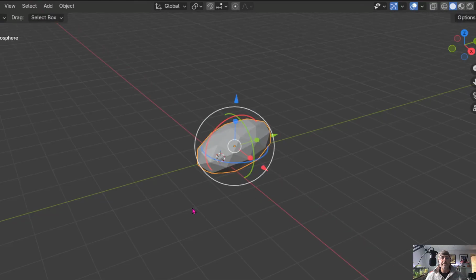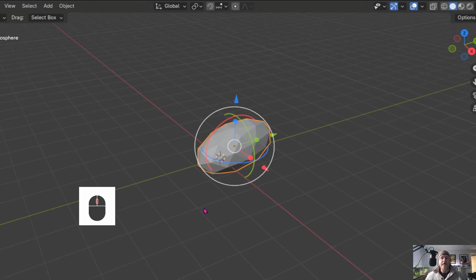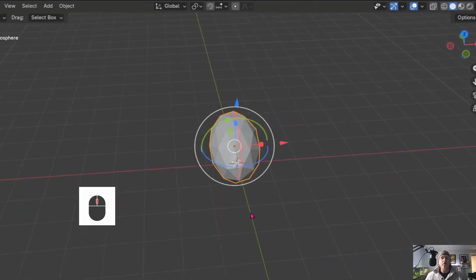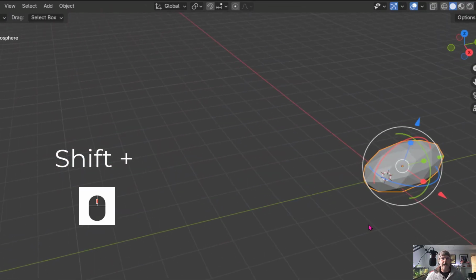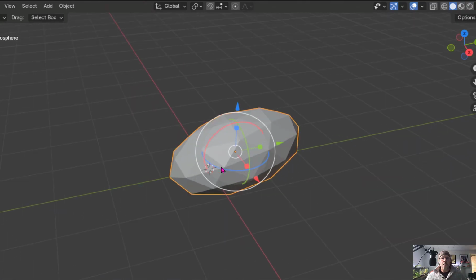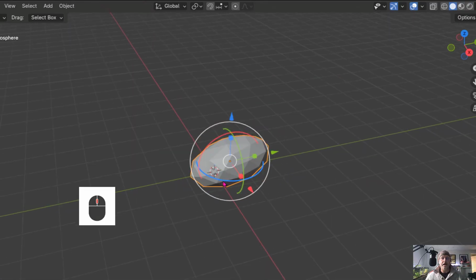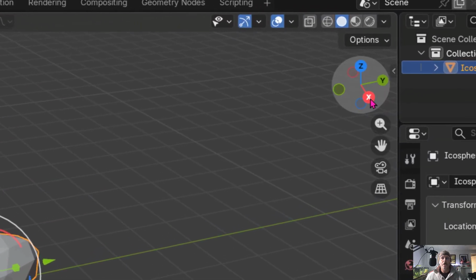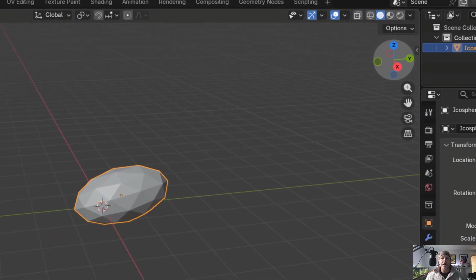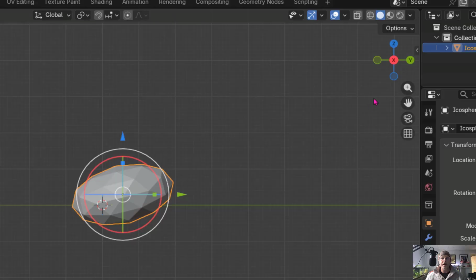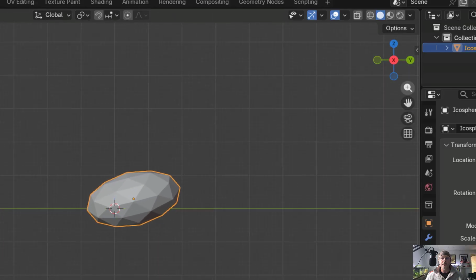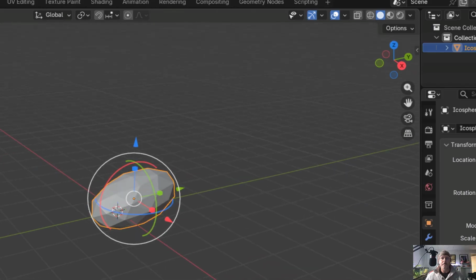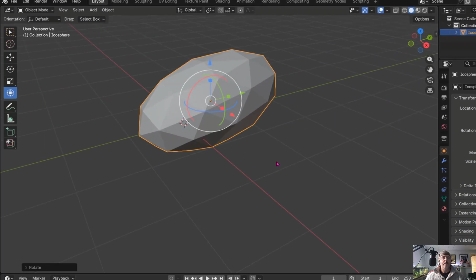How you navigate the space: if you have a 3-finger mouse, you can click and drag on the center mouse wheel and orbit. You can hold down Shift and do that same thing to pan, and then you can point your mouse at an object and zoom in and out. You can also do that by clicking and dragging here, grabbing your hand tool and clicking and dragging that, or clicking and dragging your zoom. But I like the mouse wheel.